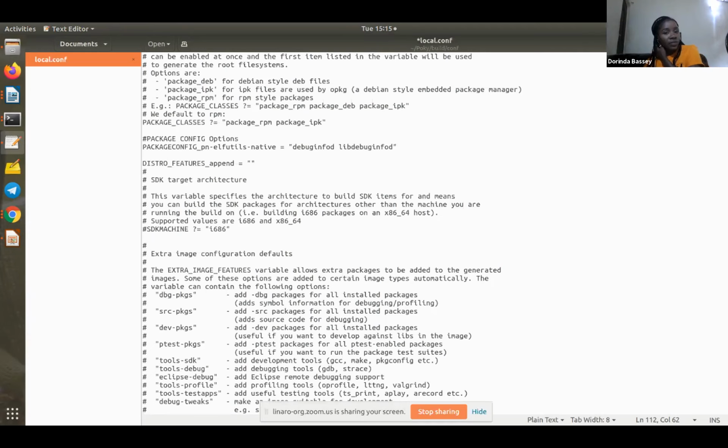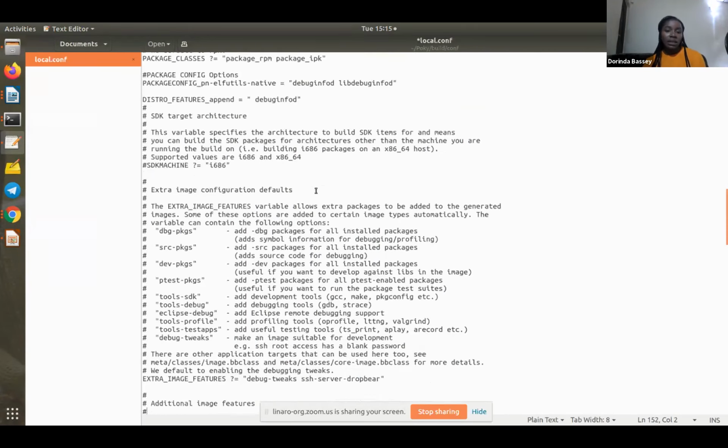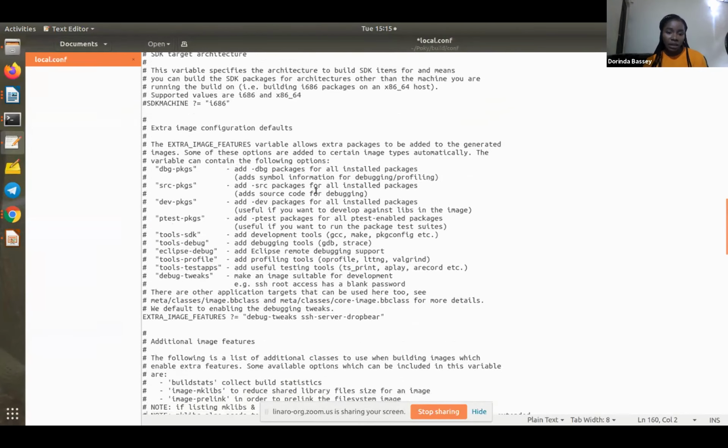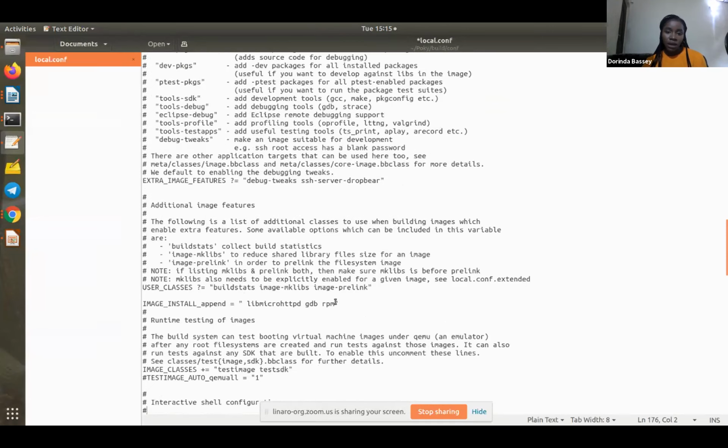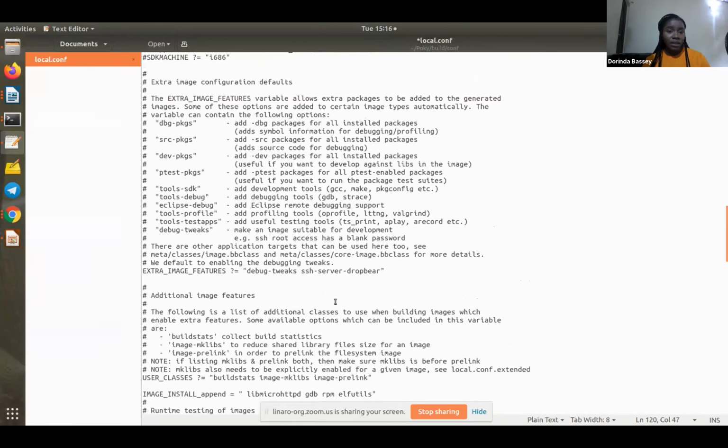So once you have your package config enabled, you want to append debuginfod to your distro features. So this is me appending debuginfod to my distro. And I don't want us to go over this again. Because we'll be using the debuginfod-find command, let's just go ahead and add elfutils to our image. So here we are adding elfutils to our image. Okay, so let's see if we get all that.